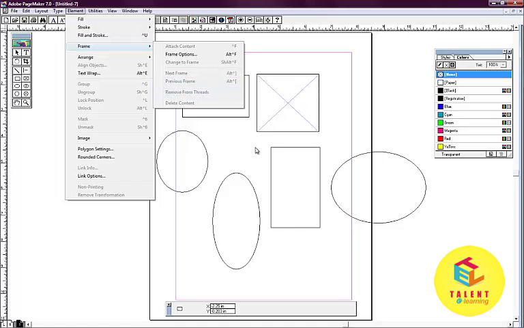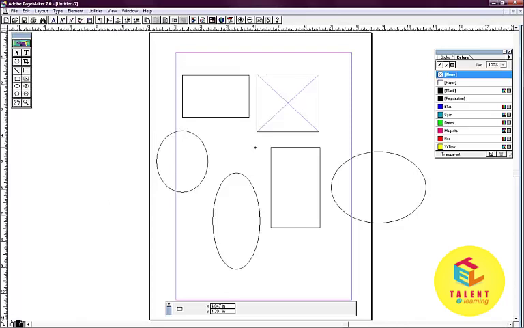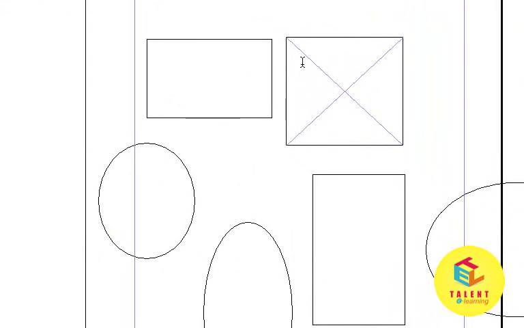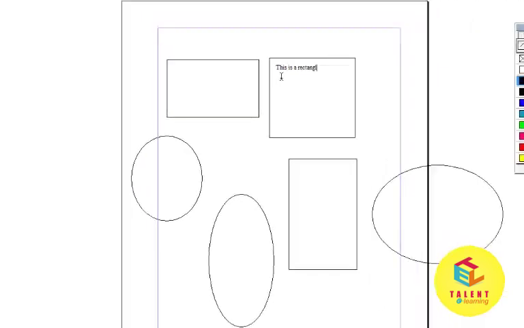Now we will be seeing how to write text within a frame. For example, select this frame. Now select the text tool, click anywhere within it, and write what you want. For example, I will write, this is a rectangle. The text will appear as seen on the desktop.